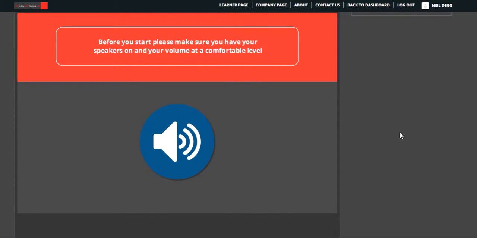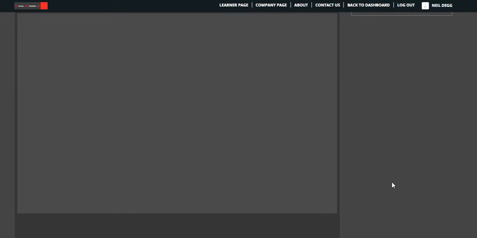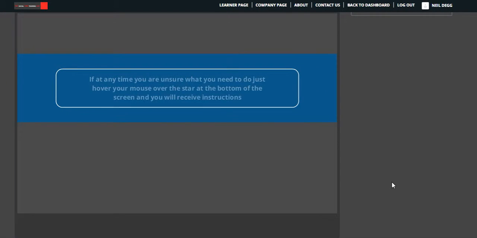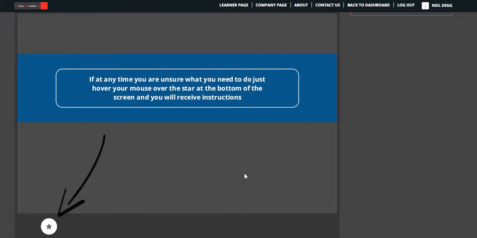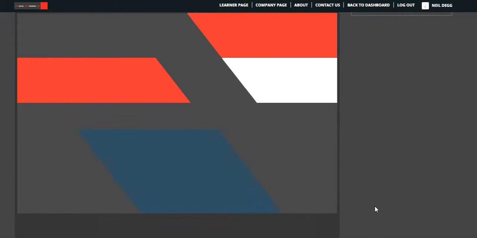you will then be asked to make sure that your volume is on full. Bottom right hand corner, you will see a white arrow appear which you will click on. You will then receive some further instructions to assist you whilst doing the course. Again, once you've understood this, the system will ask you to press an arrow at the bottom right hand corner of your screen, as you can see.